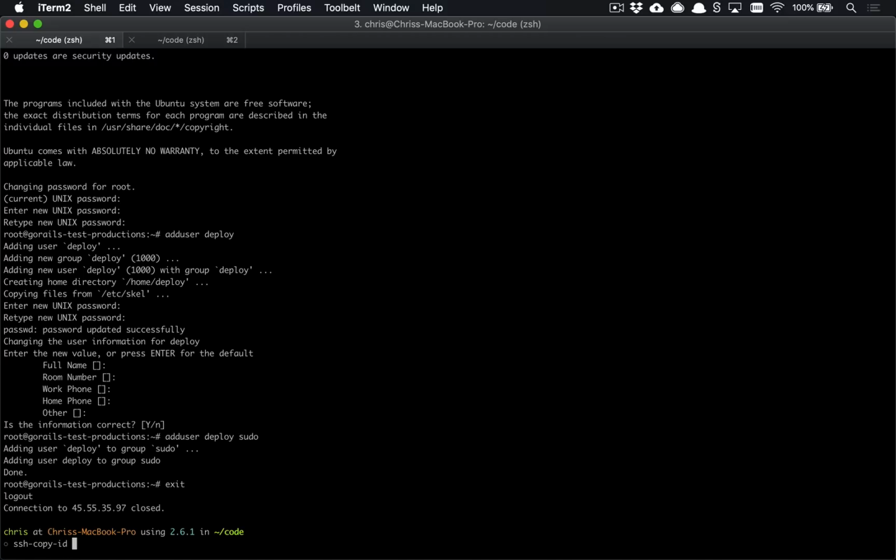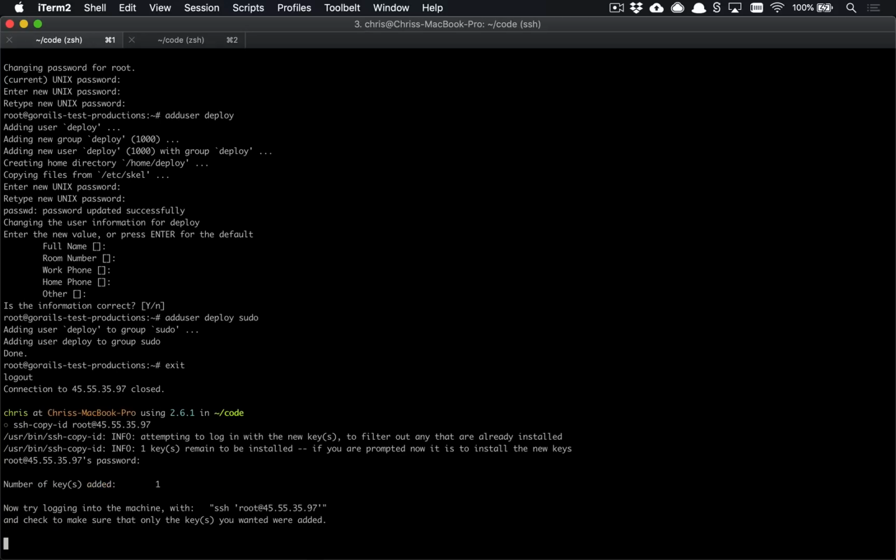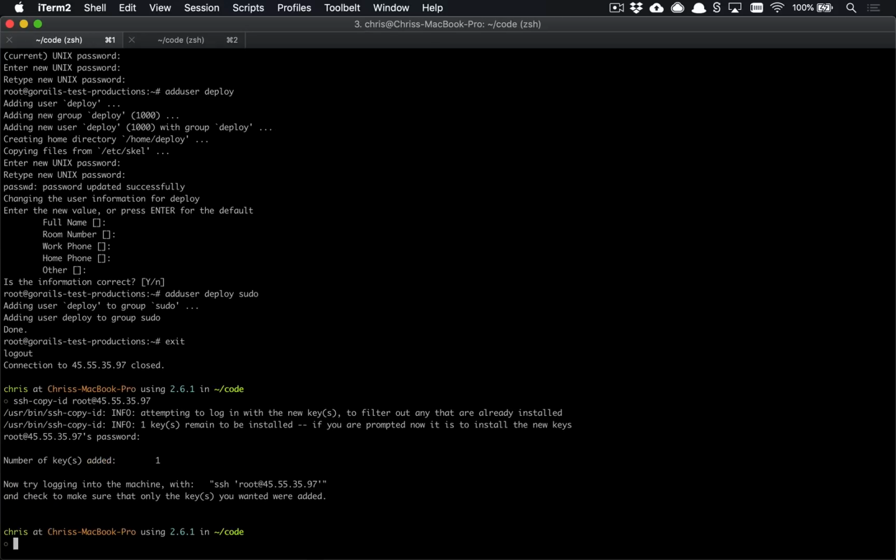You may have to install this with Homebrew, but this is going to take our local SSH key and allow us to copy it over to a user on the server. So here if we say root at 45.55.35.97, this is going to ask for our brand new password that we set on the root user and copy over our local SSH key.